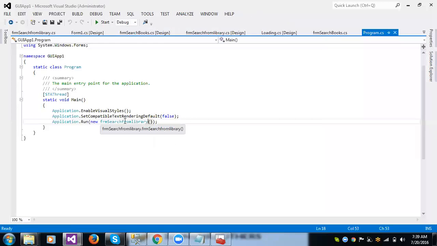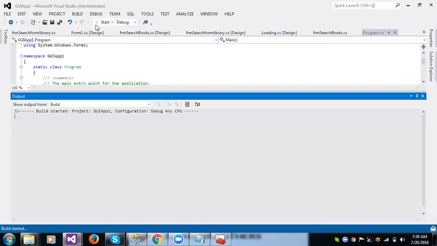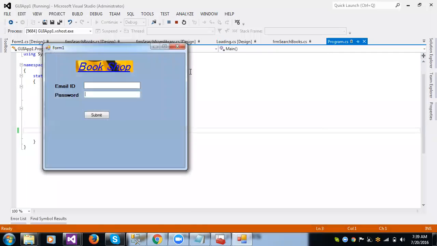Program.cs, this is Form1. So now I am doing the application we created in the previous classes. test@gmail.com, test123.